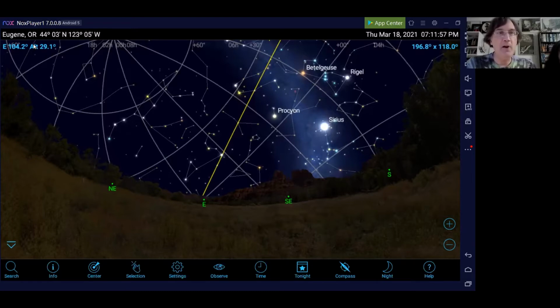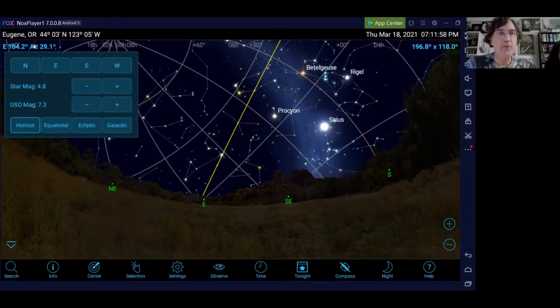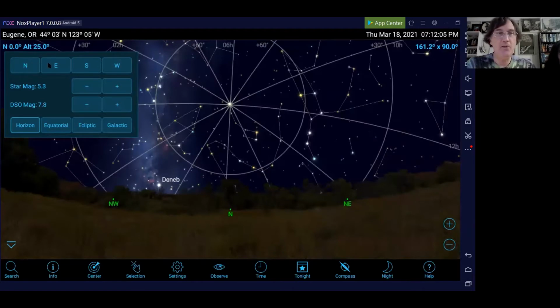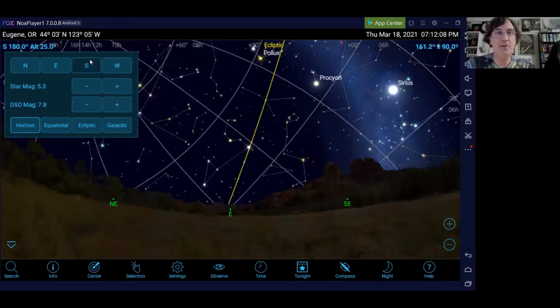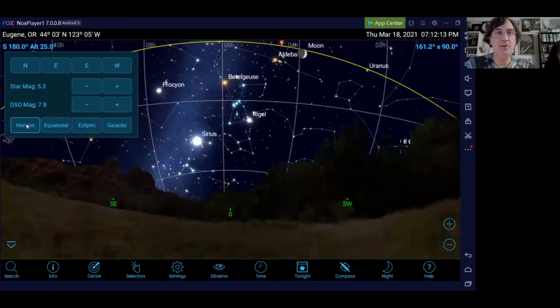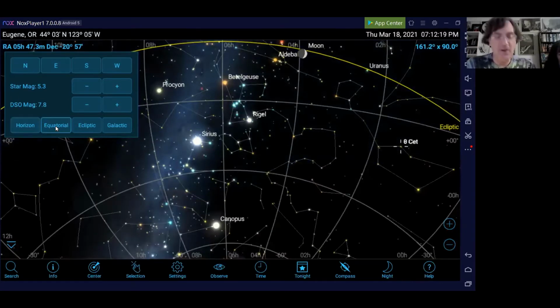And if I click on that, a deal pops up, and I can move. If I want to look straight north, I can just click on north, and there we go. I'm looking north. Now I can click on east, on south. And I can also change from the horizon view to equatorial view, which gets rid of that artificial horizon. And now I can see the whole sky. And that's actually, I think, much more useful.